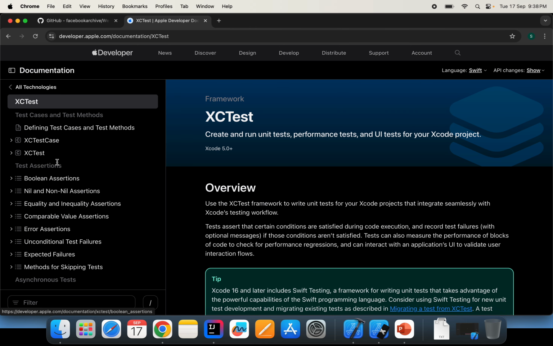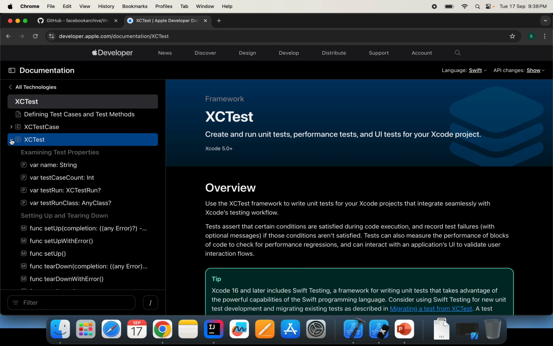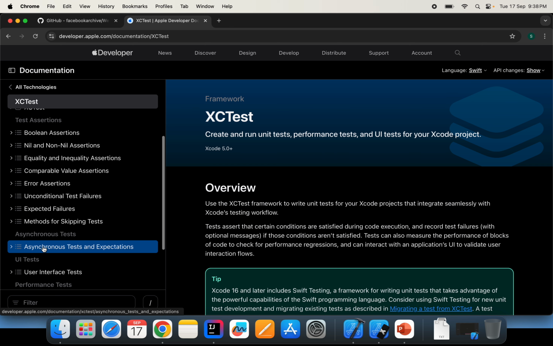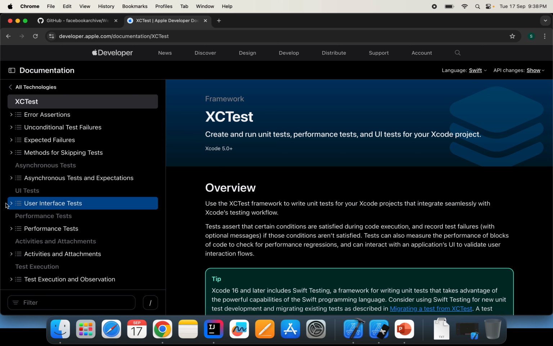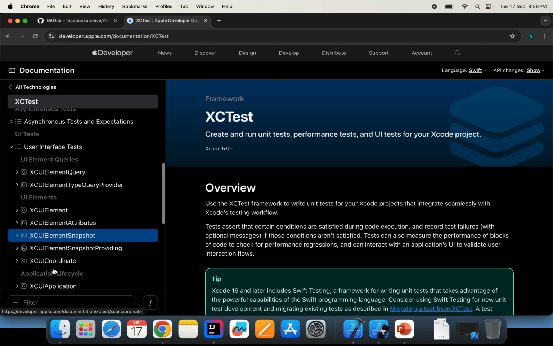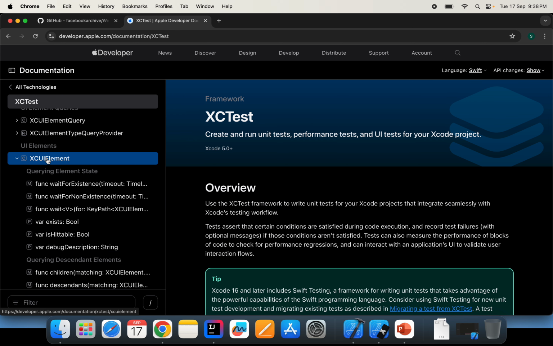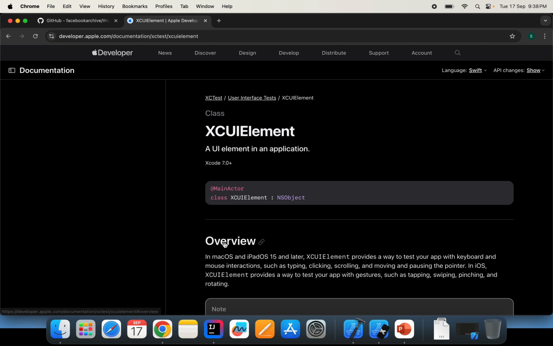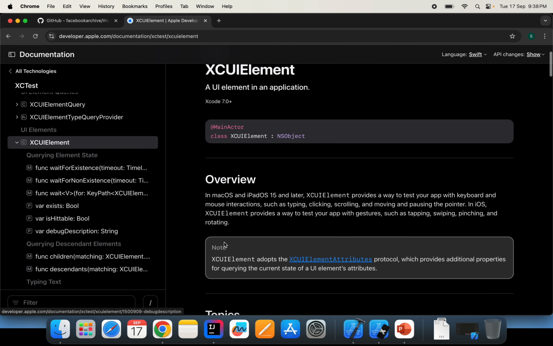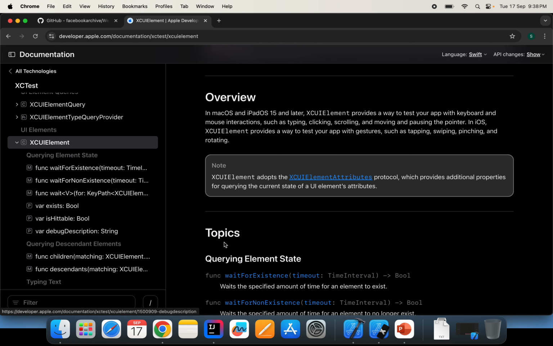Okay, so this is the XCTest framework. This is how it looks, and we want to see the UI framework actually. So here you can see the user interface test. Let me open that. Yep, as you can see here, we have XCUIElementQuery. So if I just open that, suppose for example you want to click on some element.